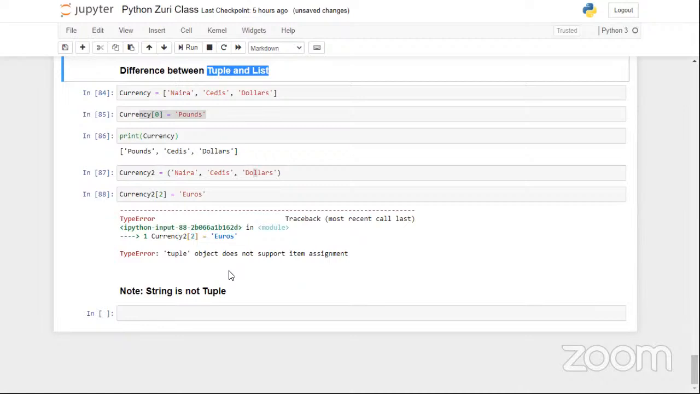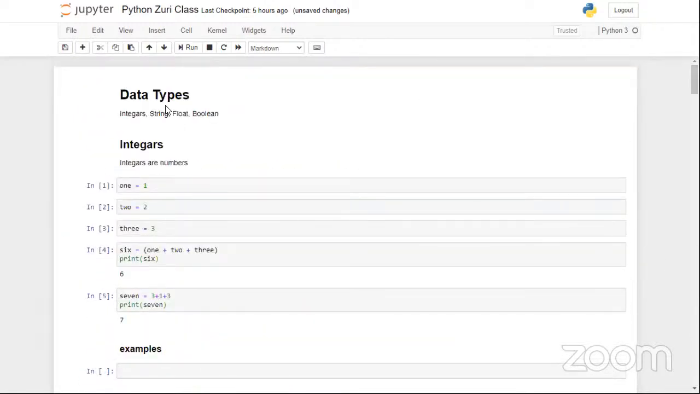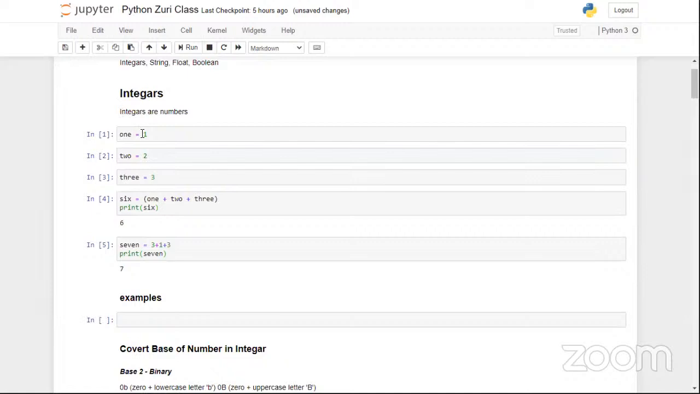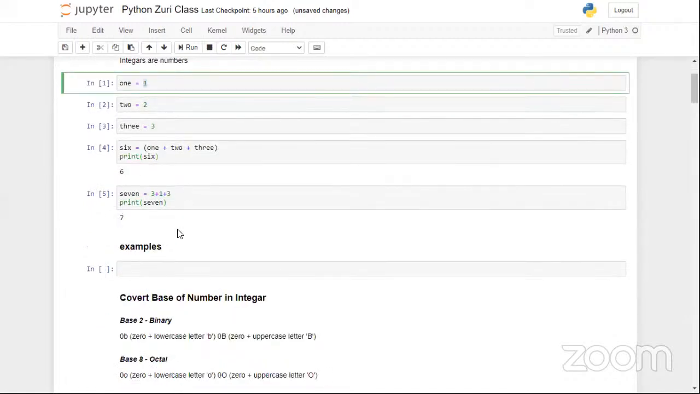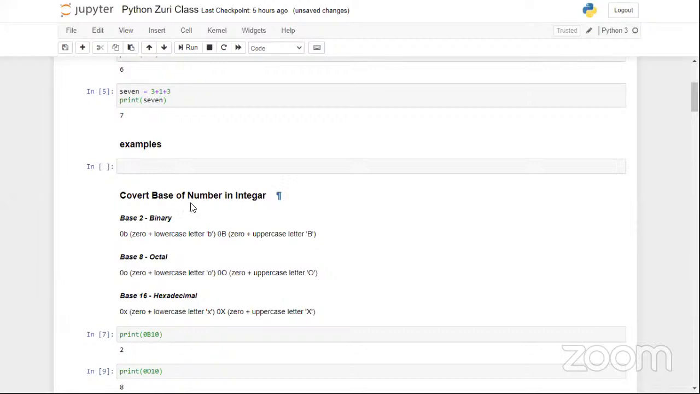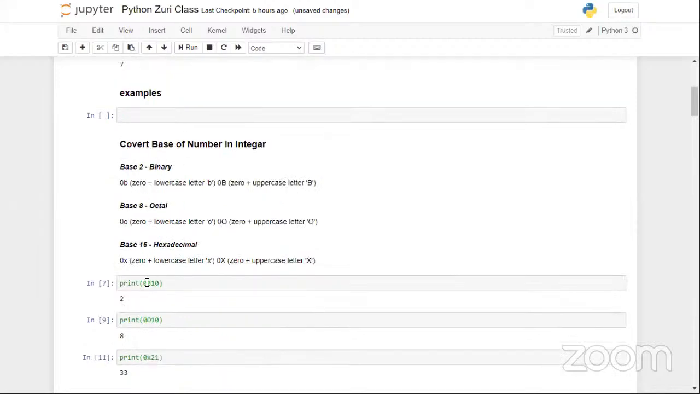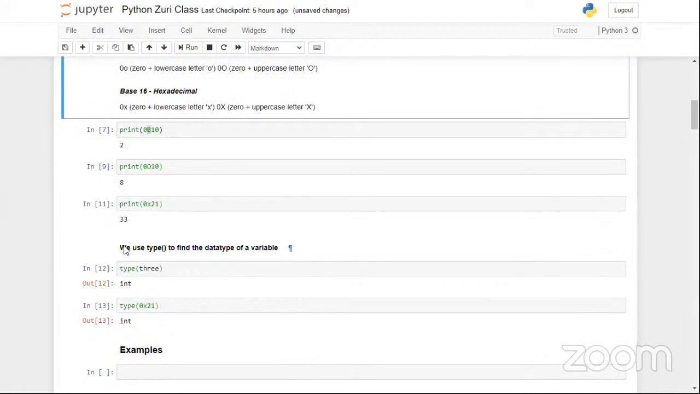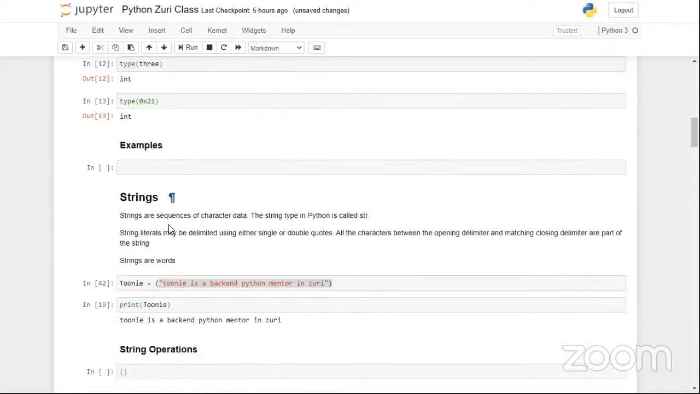Okay, so we are pretty much done talking about strings. Doing a recap, we started from data types. Integers, which have been taken before, are numbers. Then we went to how to convert the bases of a number. For base 2, we either add 0b or a small 0 with a small letter b. Then we moved on to how to find the data type of a variable. Then we moved to strings.